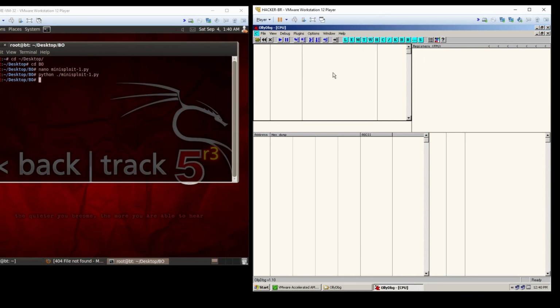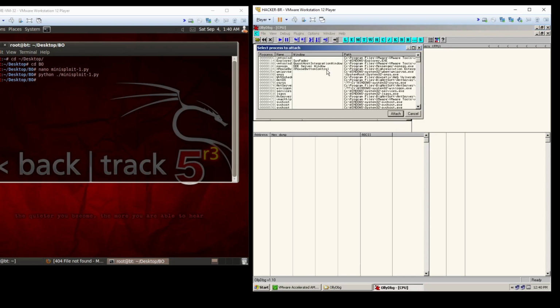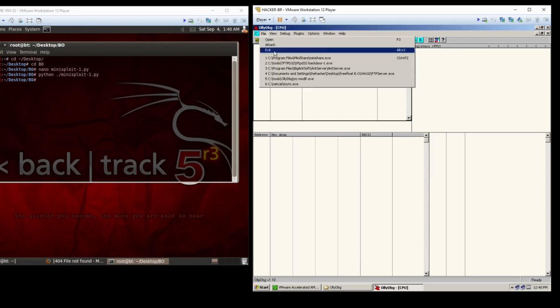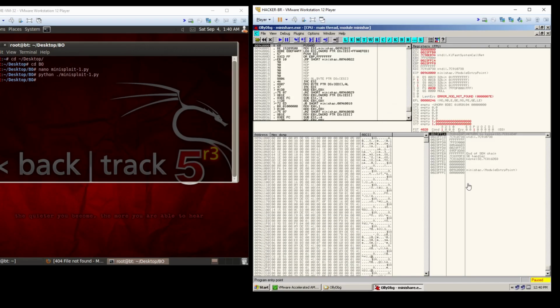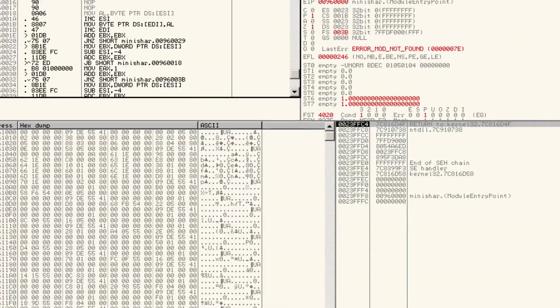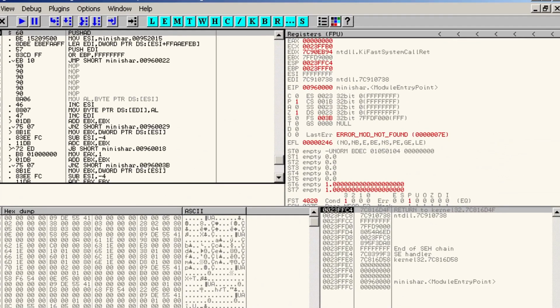All right, I already ran OllyDbg. Because we are going to see what happens inside the application when it crashes, we can run or attach the exe file. I'm going to attach this mini-share.exe into the debugger. Before we go to the next step, I will explain the interface of the debugger.